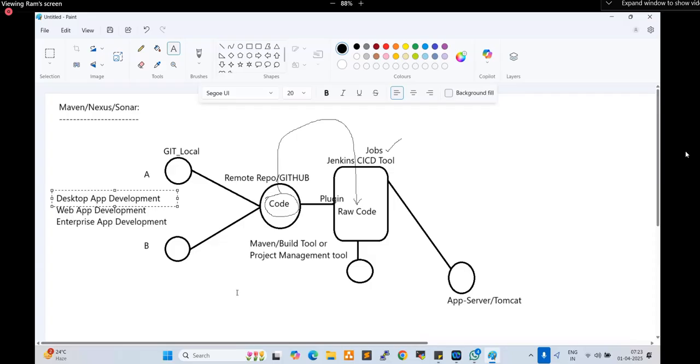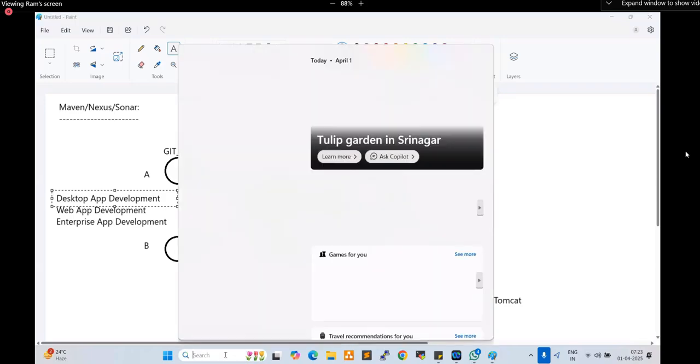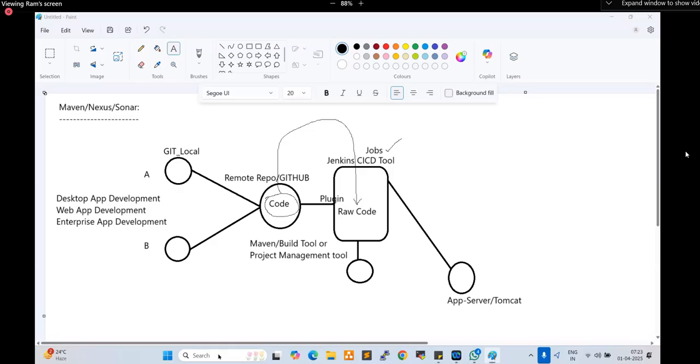A desktop application is in our local system, whatever applications we are using. For example, Paintbrush is a desktop application. Media player is a desktop application. Calculator is a desktop application. Notepad is a desktop application. So for example, the development team is working on Java development, and the desktop application is developed in the local Git.